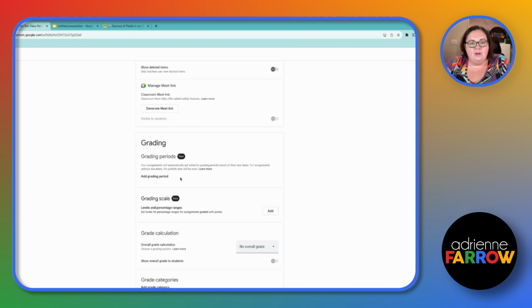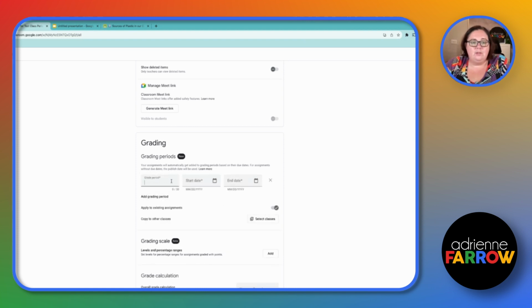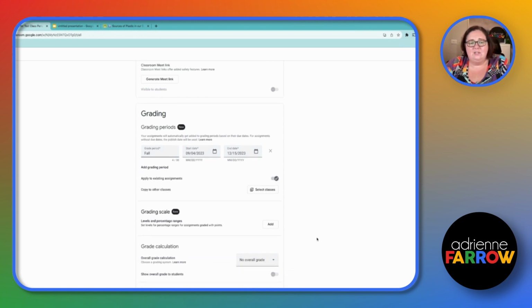So a grading period can be added here, which is really, really cool. So you can say fall and it starts here, let's say, September 4th and goes through right before Christmas, December 15th. And then you can add another one if you needed. You can apply it to all existing assignments. You can even copy it to other classes, which is great.